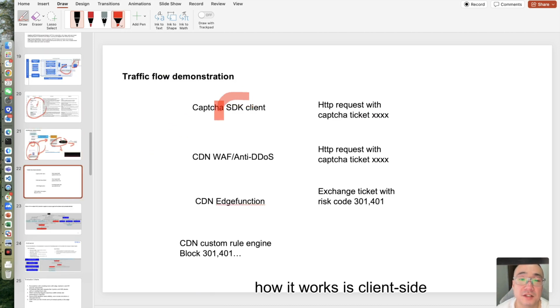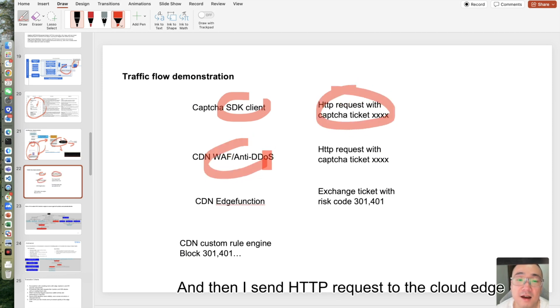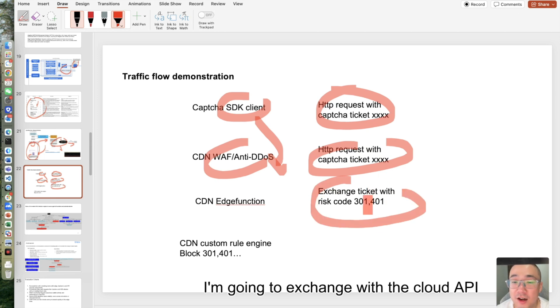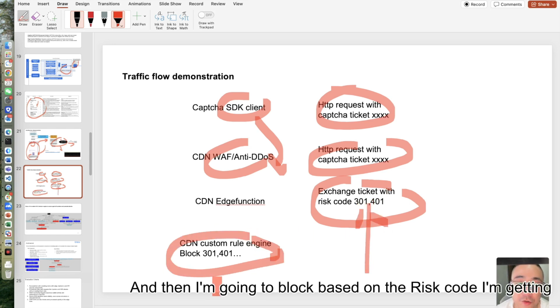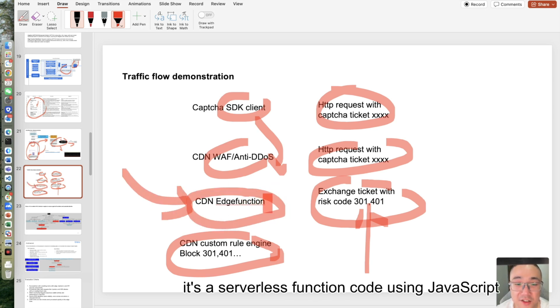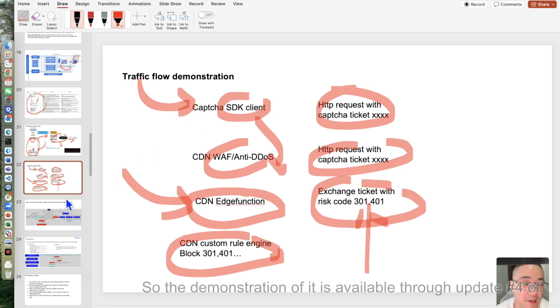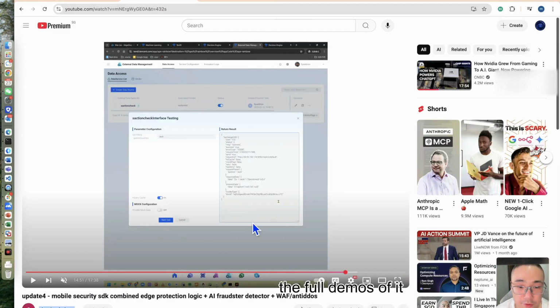So over here, how it works is client side, I pass it and receive the ticket, right? And then I send the HTTP request to the Cloud Edge. And then on the Cloud Edge, once I have the ticket, I'm going to exchange it with the Cloud API and then get the risk code. And then I'm going to block based on the risk code I'm getting. So over here, I've written the Edge function. Basically, it's serverless function code using JavaScript. And on the client side, I have the SDK integrated, right? So the demonstration of it is available through update 4 of mine, the full demos of it.